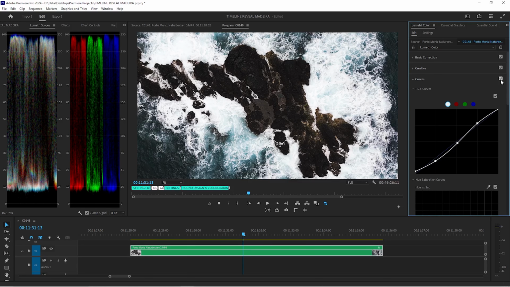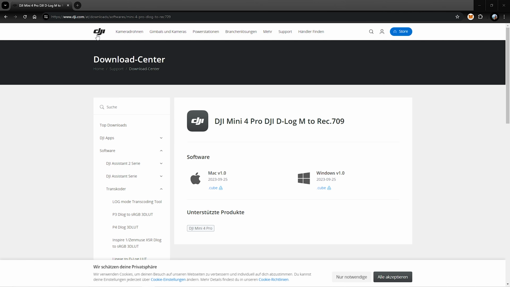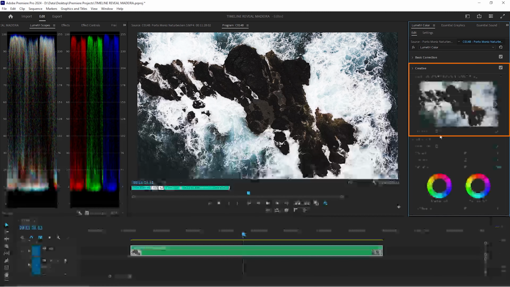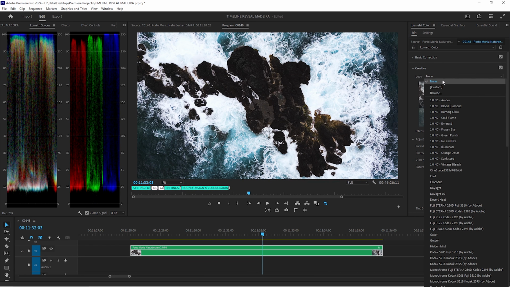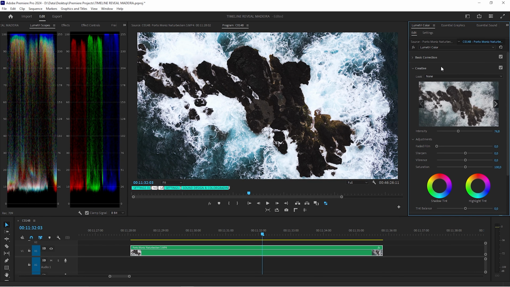Now there are two ways to actually color grade your footage. When you are really lazy, you can simply download the DJI Mini 4 Pro LUT from DJI's website, throw it onto your clips, and then you adjust its intensity to your liking. The second way is to do everything manually by yourself.